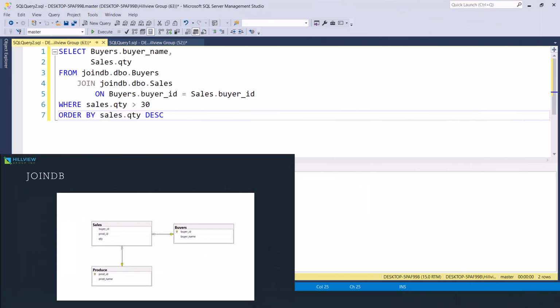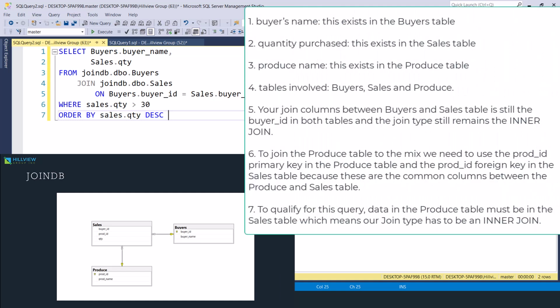Referencing the JoinDB data model one more time, our new design will be: 1. You need the buyer name. This exists in the buyers table. You will need the quantity purchased. This exists in the sales table. And now you need the produce name. This exists in the produce table. You must use those 3 tables to satisfy this new query requirement. That is, you have to use the buyers, the sales, and produce table.